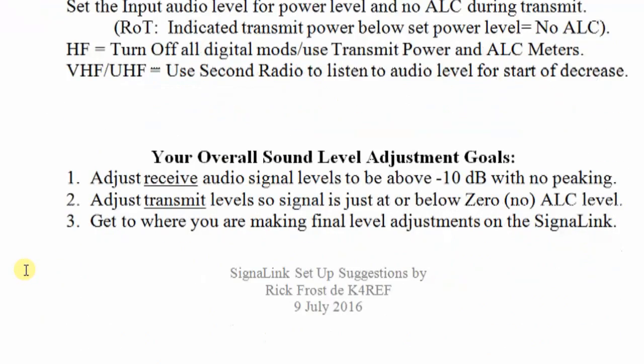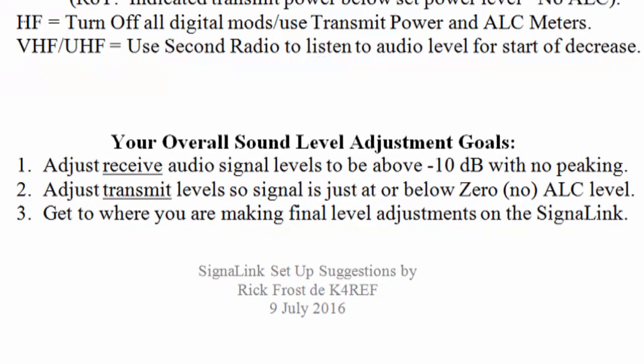So again, to cover what we're trying to do, we're going to adjust the receive audio levels so that they're higher than a negative 10 dB with no peaking. And then we're going to also adjust our transmit levels so they're at or below zero ALC. And we'll be making all of our final adjustments right at the SignaLink. Once you get this done, you pretty much can just run everything from the SignaLink once you get everything in the ballpark. So let's go back and take a more specific look at exactly how we do all of these things.